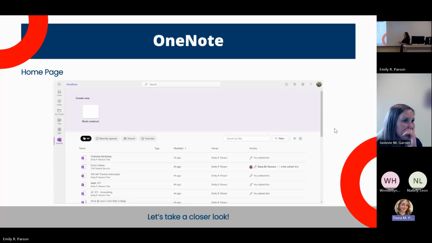And then OneNote, yours may look a little bit more empty than mine because I've been using OneNote like crazy. But this will show you all of your different sections and notebooks that you've been working on. You can search for a specific section, and that's how you can get into OneNote, just clicking that application and going to the home page.